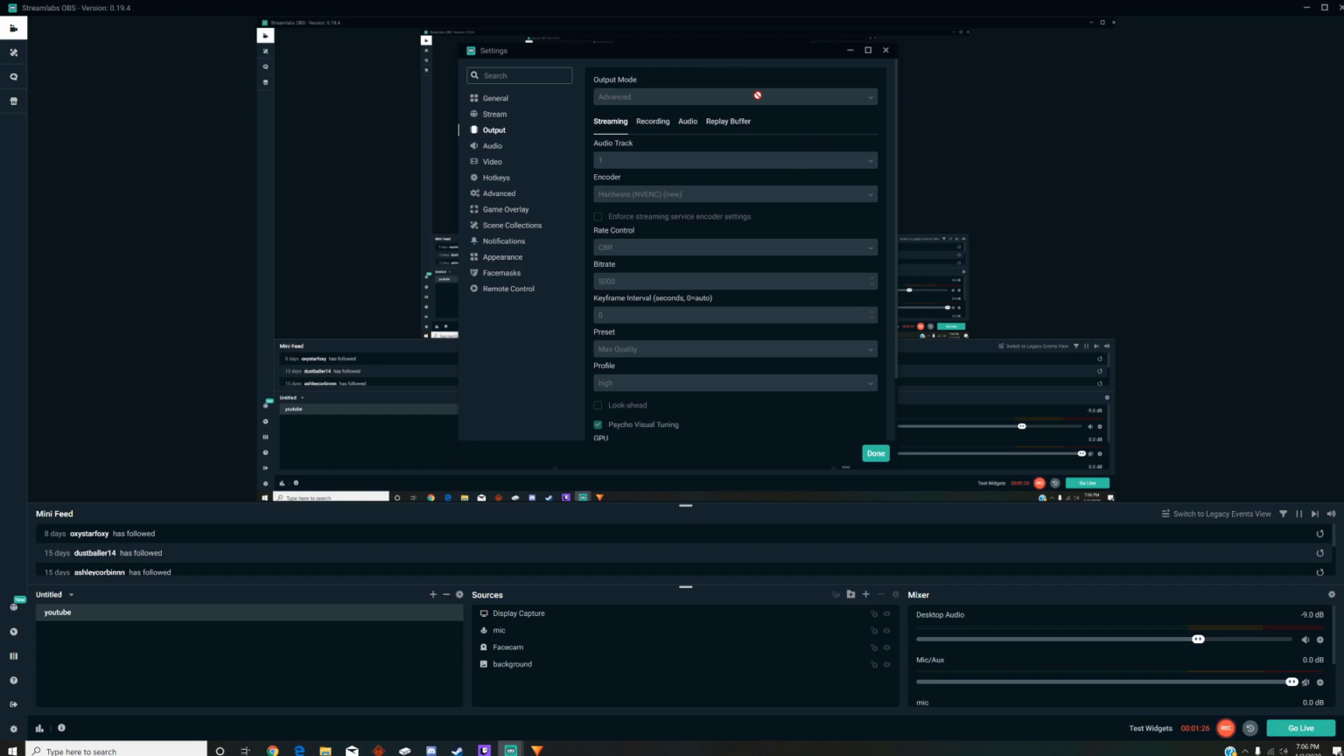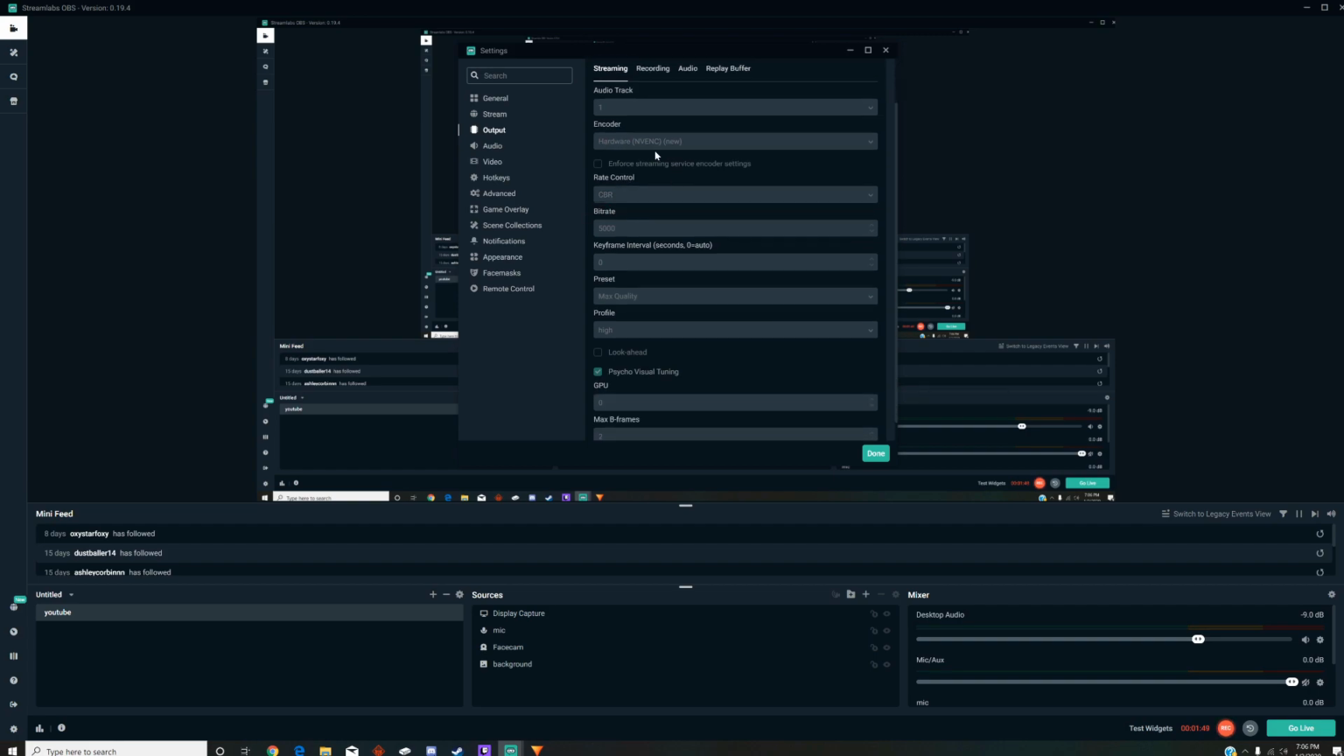But okay, so now that we're in output mode, encoder. This is very important. If you're using a NVIDIA GeForce graphics card, then I highly suggest you use NVENC New, because what this does, this utilizes your graphics card to support your GPU and CPU so it doesn't bottleneck when you're streaming. And when you use this option, you should definitely keep your bitrate over 5000 to 6000 because it won't do anything less than that.